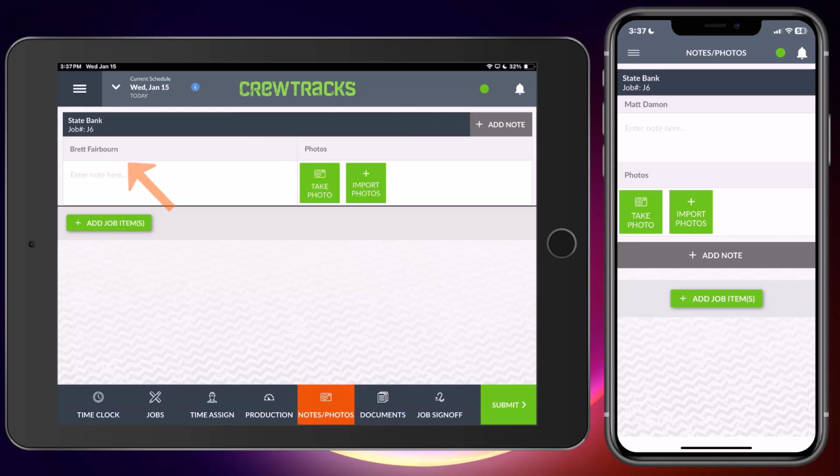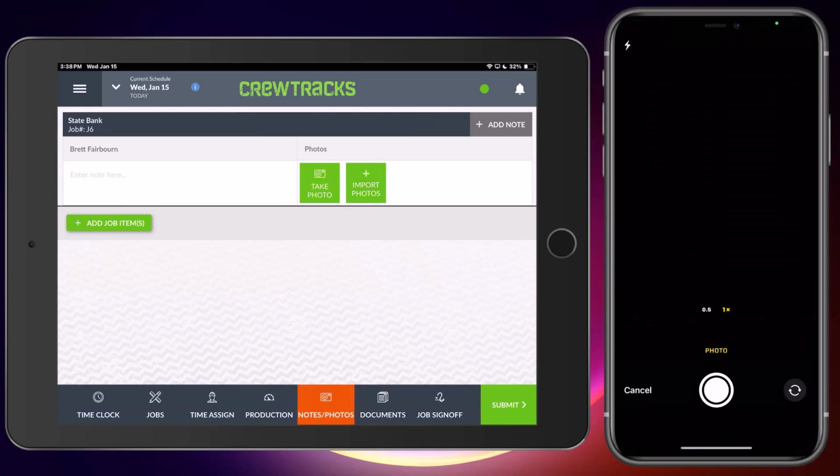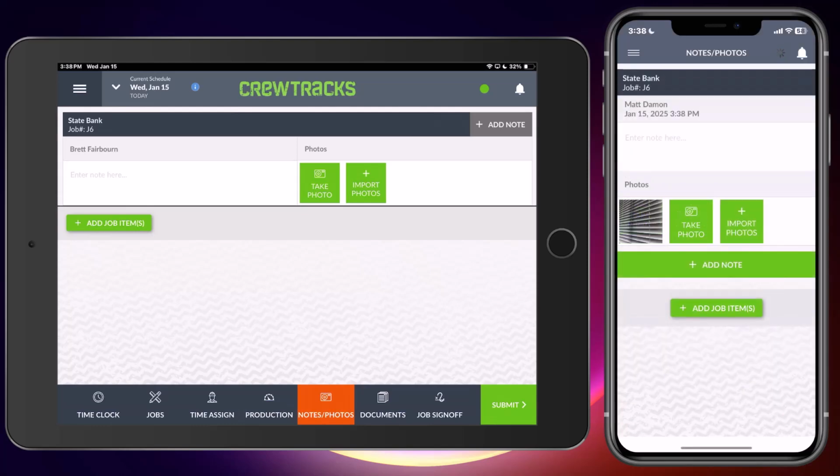You can see on the left side, it says Brett Fairborn. On the right, it says Matt Damon, because on the left, I'm signed in as the foreman. On the right, I'm signed in as the individual employee. So let's go ahead and have Matt add a picture. So I'll just tap on Take Photo, get a picture of my blinds here. Tap Use Photo, and that will show up in the Notes and Photos section.